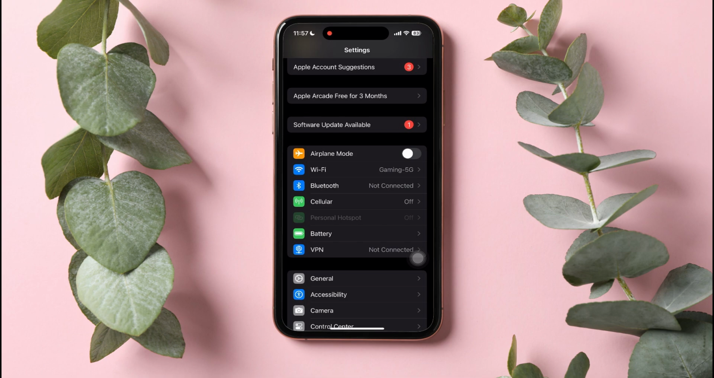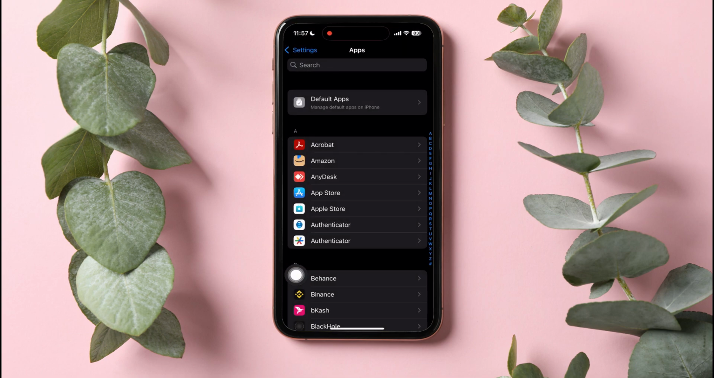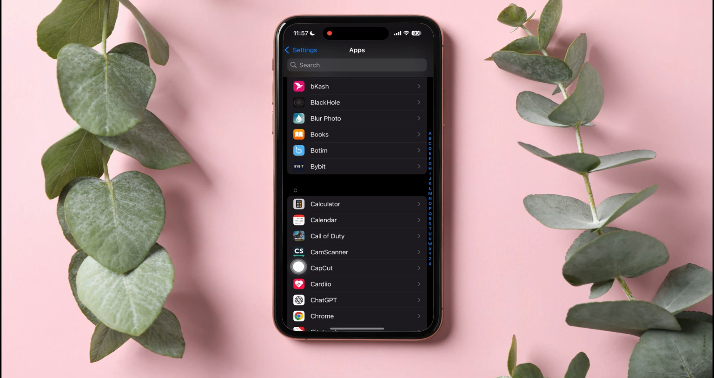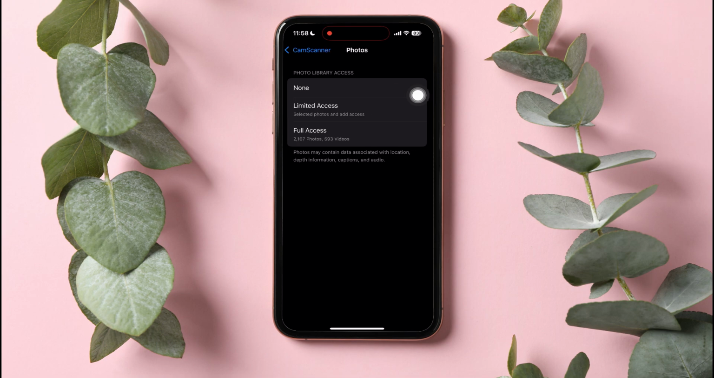Once you're here, scroll down to the end and tap on Apps. You can view all your phone apps over here. Then scroll down the main list to find and tap on Cam Scanner. Now, look for the option Photos and change the settings from None to Full Access.